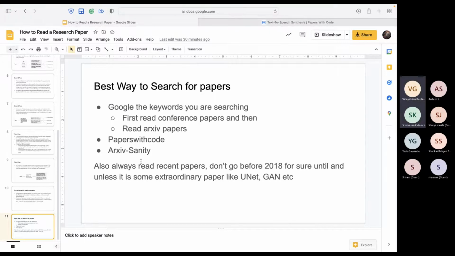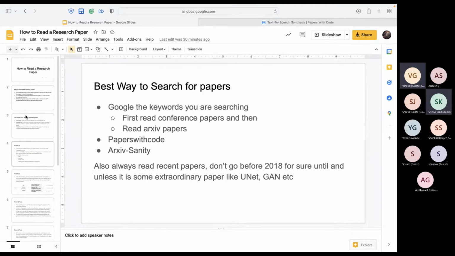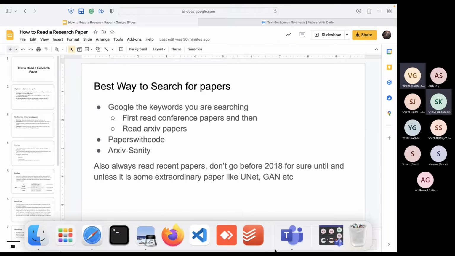But yeah, this is a summary, a small thing on what I had to present on how to read a paper. If you have any queries regarding it, we can discuss.